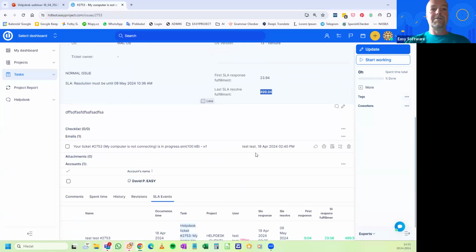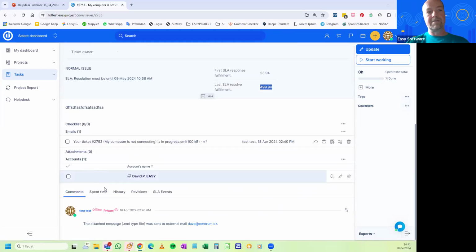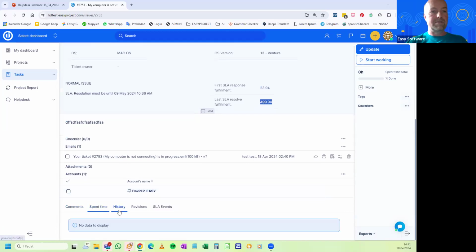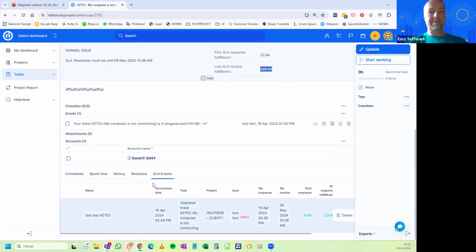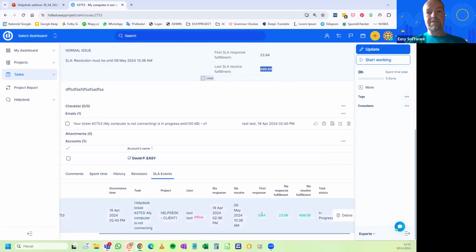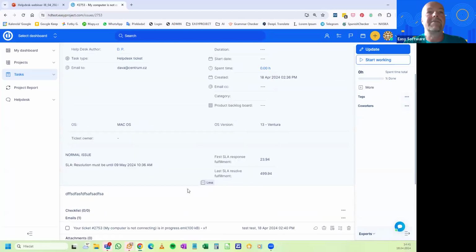Okay. And if we scroll down, there are different tabs on a ticket: comments, spent time, history of parameter changes, and SLA events. The tool has created an SLA event here, the first one. And it's only one first response. It's always once. So, okay, this is how long it took. This is how much time we still had to do the response. And this is how much time in hours we had to resolve the ticket. And if we do it properly, the SLA events will be created here.